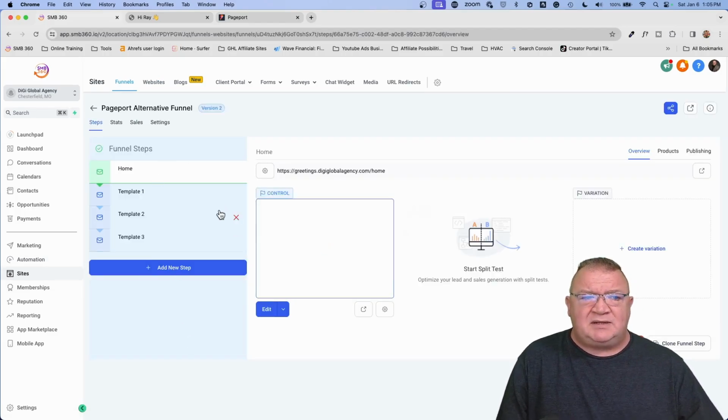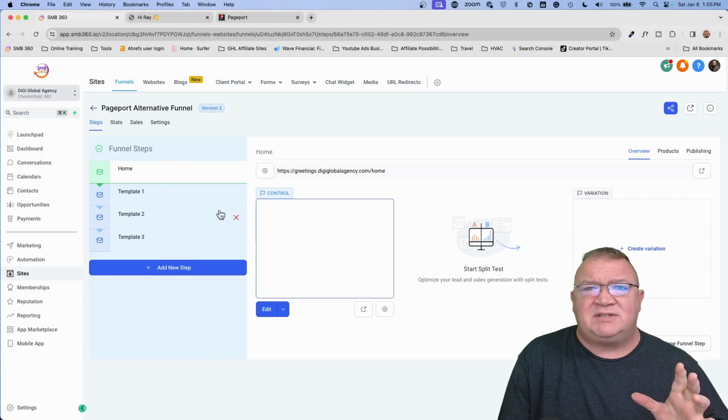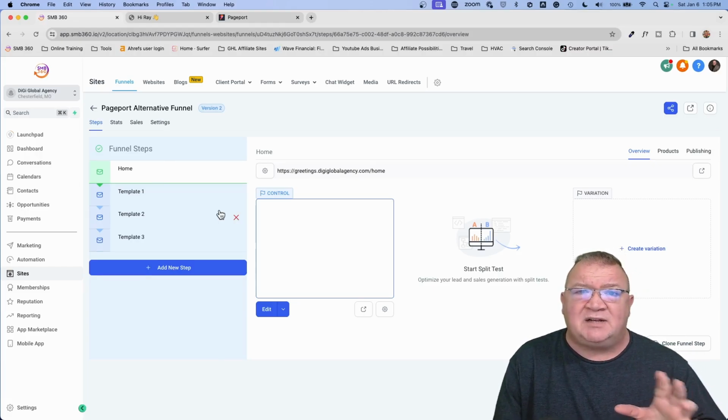Now, this is a funnel, and one of the features that, first of all, let me explain this. Pageport has a lot of great features.